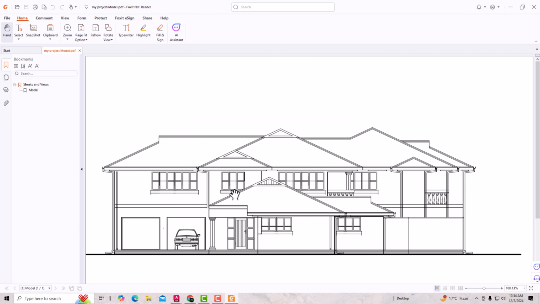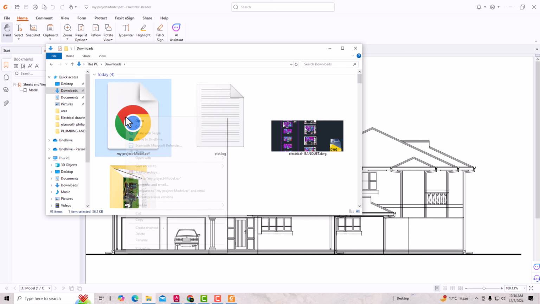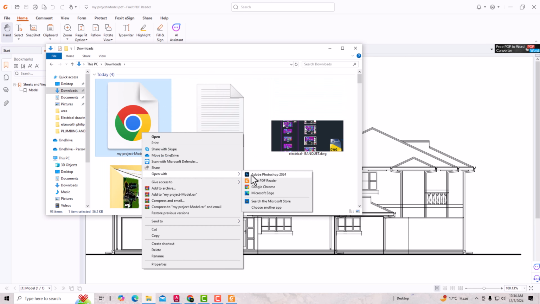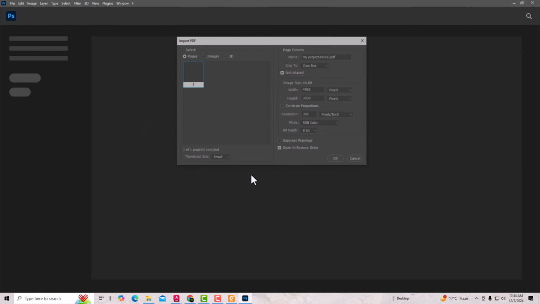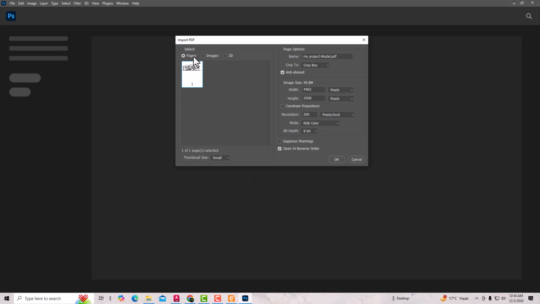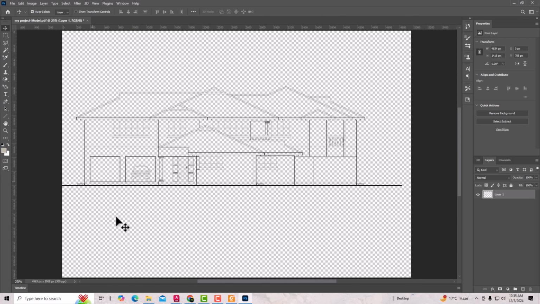I'm going to open my Photoshop, and you can simply go to your downloads and open this. I have not installed Adobe PDF, so no problem, you can simply open this PDF with Photoshop. You can see the import PDF dialog with pages. You can see this image here, and you can name this, and leave all the settings like this, and I'm going to click OK. So this is our file, and now you can rename this layer as elevation.